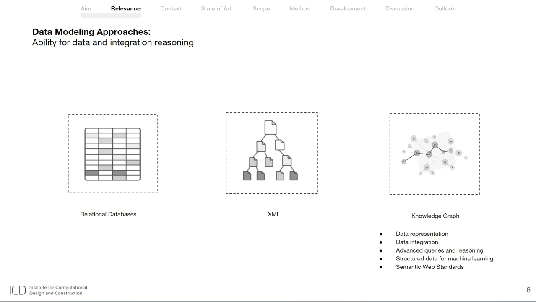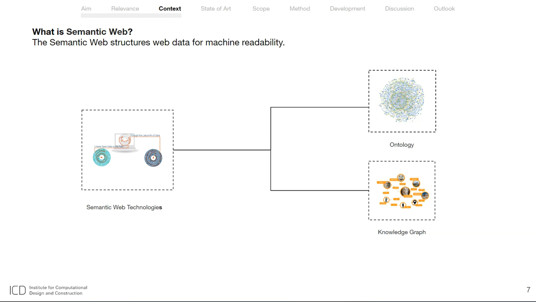On the other hand, knowledge graphs enhance data representation. They allow data integration from multiple sources, as well as reasoning and deriving new knowledge. Such structured data is suitable for complex query answering and can also provide a good structure for machine learning models. They are also a data modeling of semantic web standards.